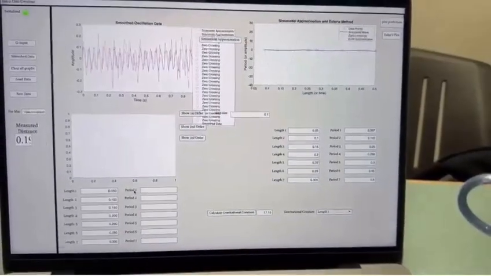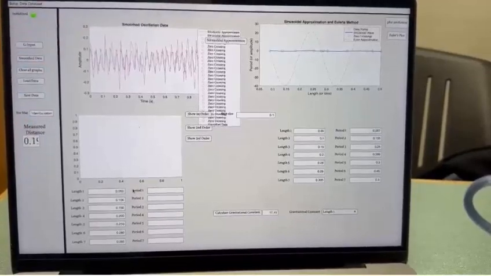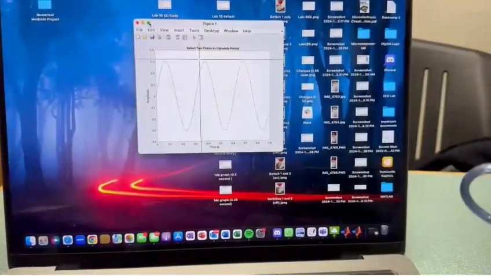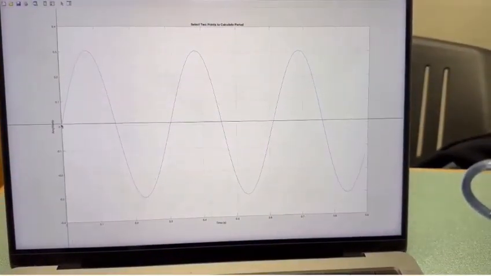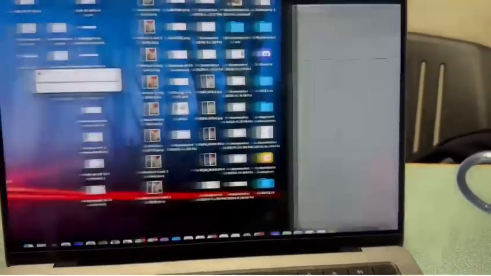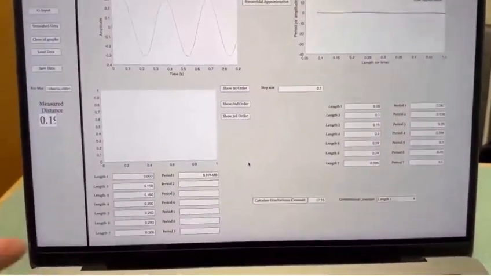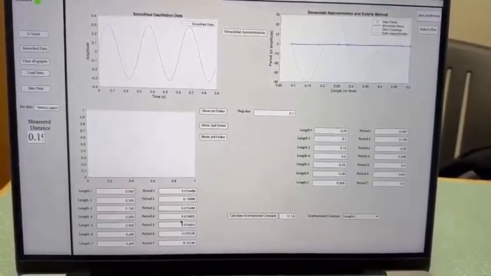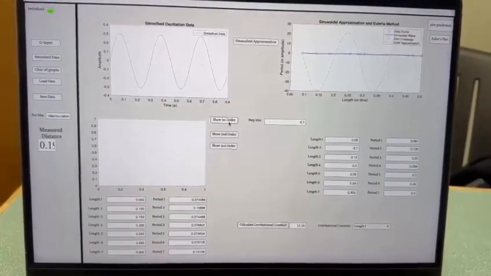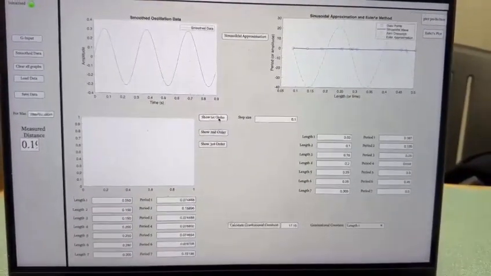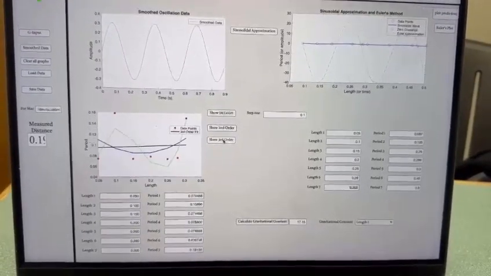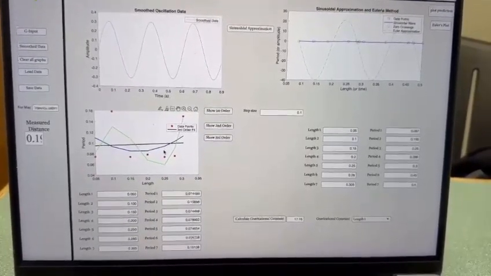After collecting our length 1 data, which is shown in UI axis 1, we press this G input button, which brings us to this figure, and we select 2 points at any oscillation. We go back here, and it's displayed over here on period 1 for length 1. So now that we have our 7 periods collected, we will show the first, second, and third order period for the polyfit. So here we have our first order, second order, and third order, indicated by black, blue, and green.